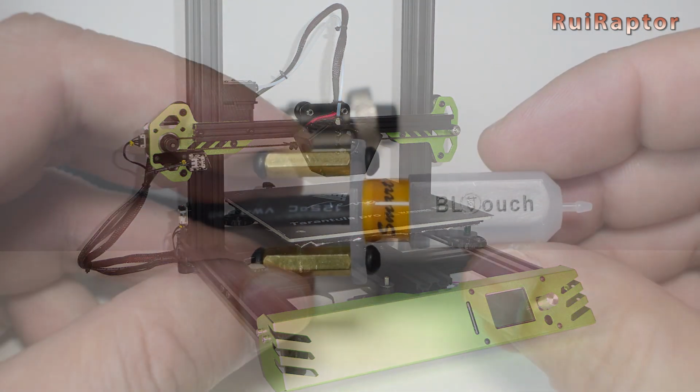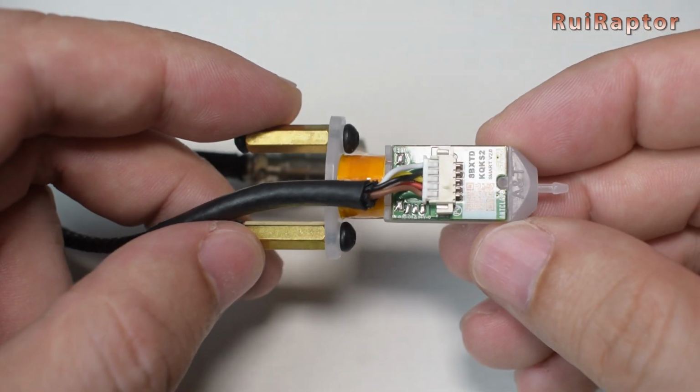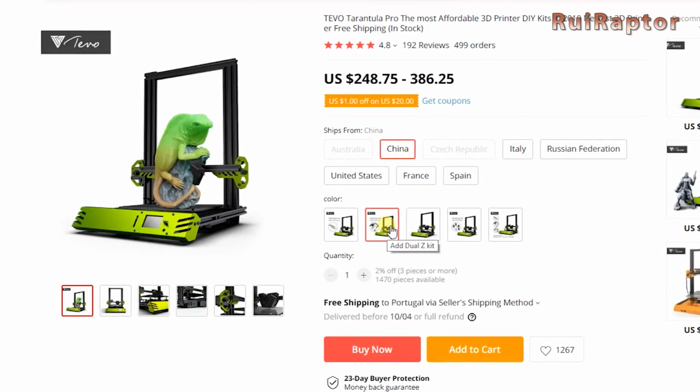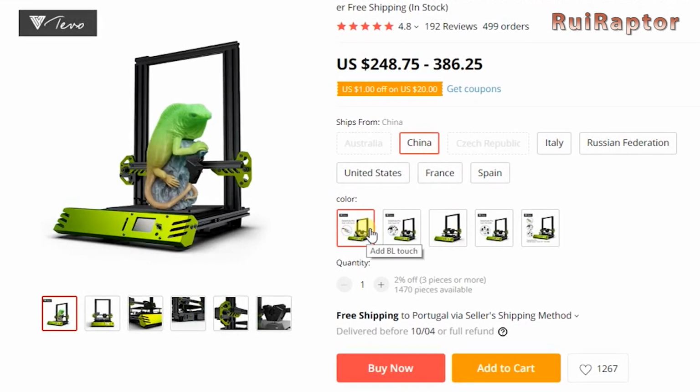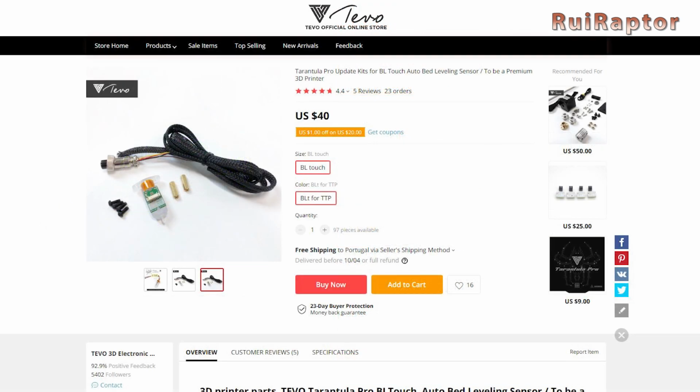In this video, we will cover the installation of the auto level sensor for the Tevo Tarantula Pro. You can find this option available when buying the printer, or you can add this upgrade later on. Tevo sells the complete kit, and you can find the link in the video description below.